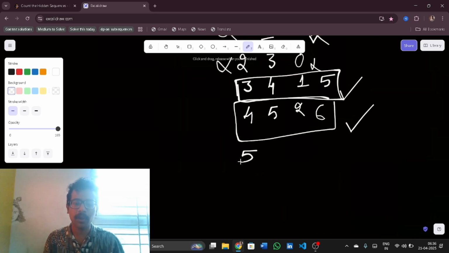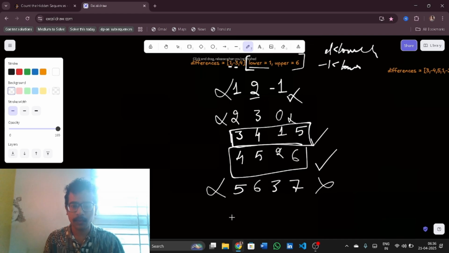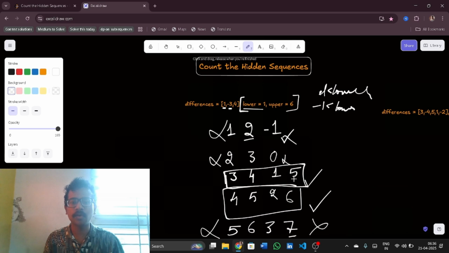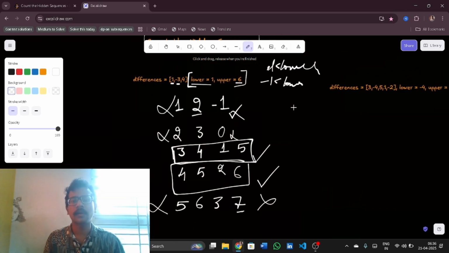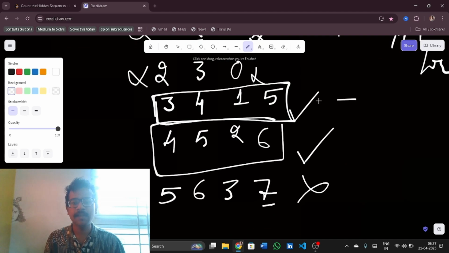Now let me go to 5 also. 5 plus 1 is 6. 6 minus 3 is 3. 3 plus 4 is 7. Is it valid? No. It is not a valid hidden sequence. Why? 7 is going out of the upper. 7 is greater than upper. So if the element is greater than upper, then also I am breaking my loop. Now, as I said, I will stop here. I'll tell you why I stop there itself in a few seconds.